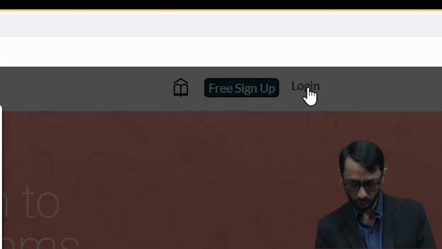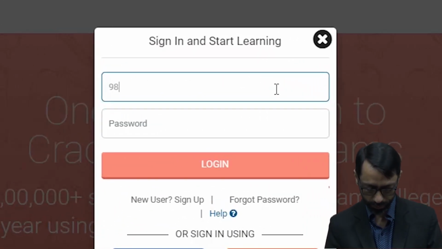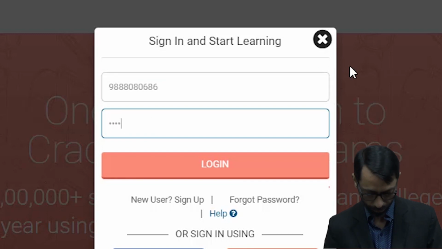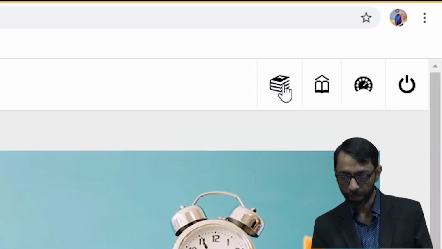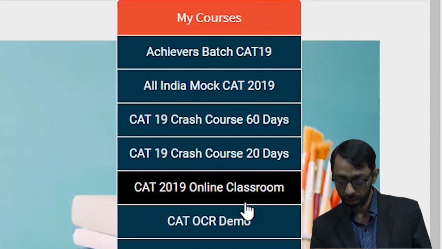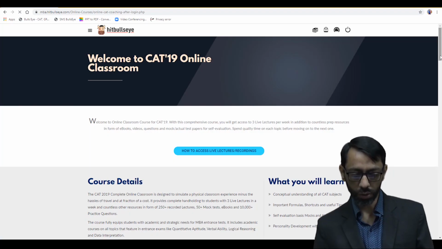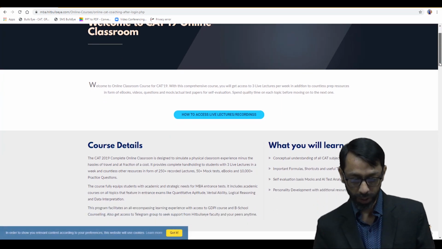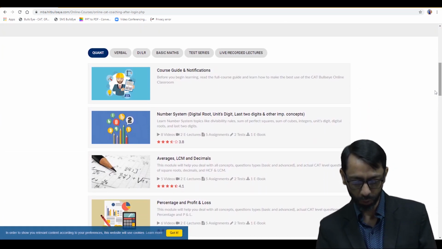Click on the login button in the top right corner, enter your user credentials. You see a few buttons here. Click on the one on the extreme left hand side that says My Courses. Click on the course that you are registered for. Now this is your course page. This is the course page where you have all the information available about your course.